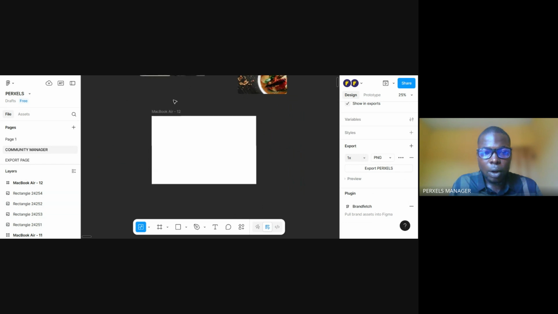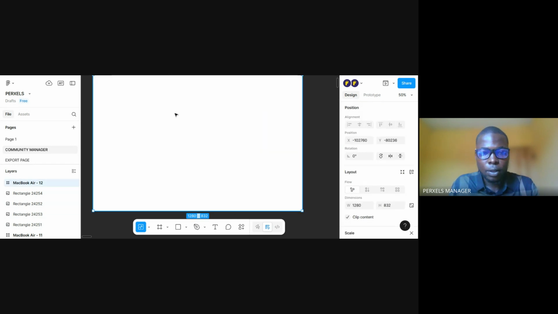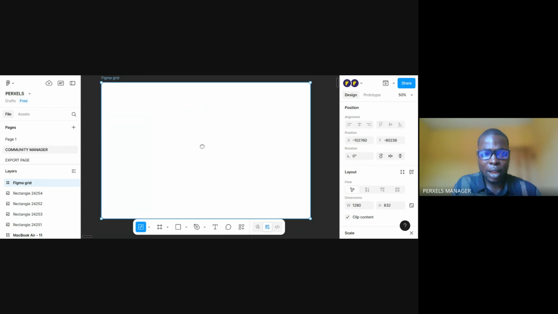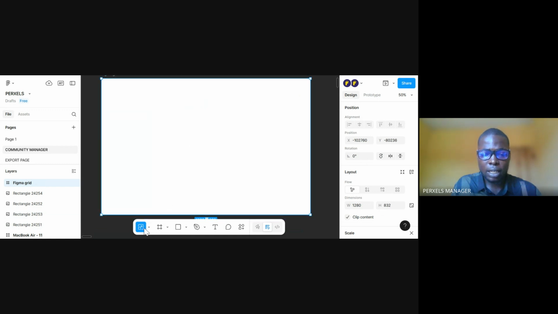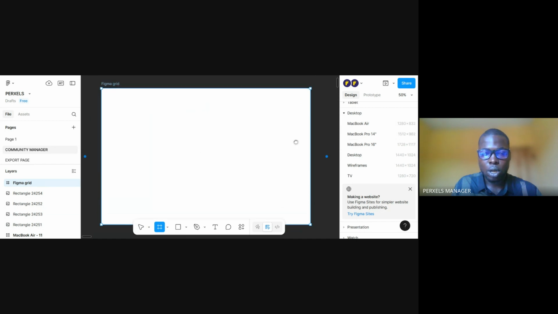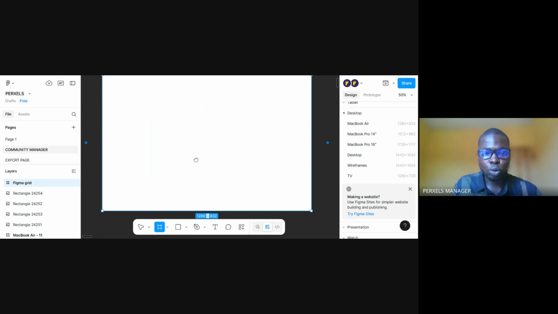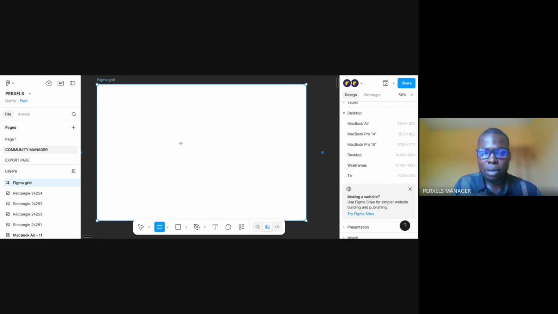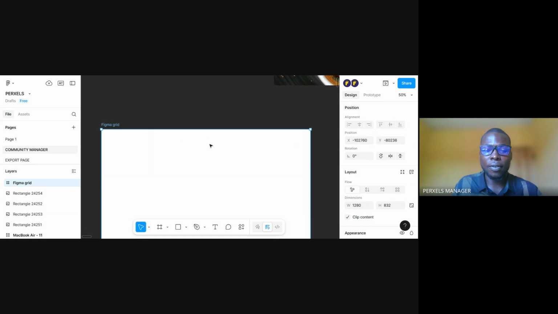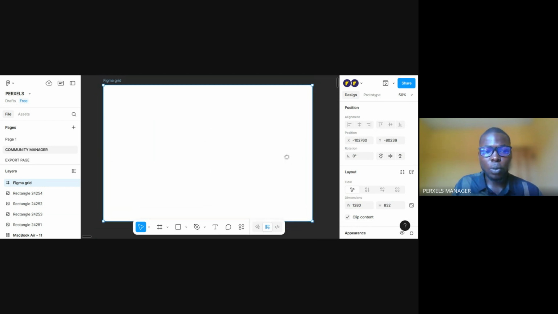So we're going to rename this frame to Figma Grid. Yeah, so we have our frame, just like you saw me pick this, clicking this frame button and coming here to pick the MacBook Air, which is 1280 by 832. I renamed this particular layout to Figma Grid. So you don't need to make this an auto layout. You just need to have this like a normal layout like you have in Figma, just like a normal frame. So we have this here now.